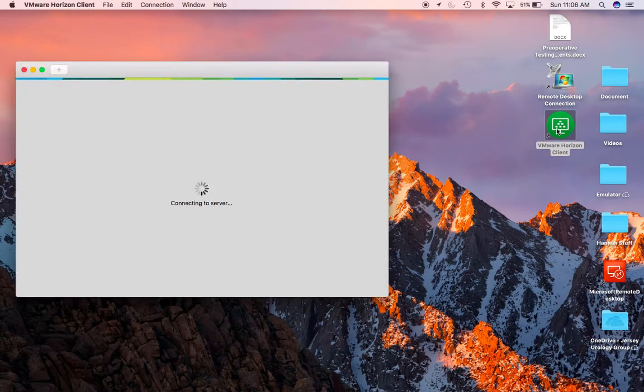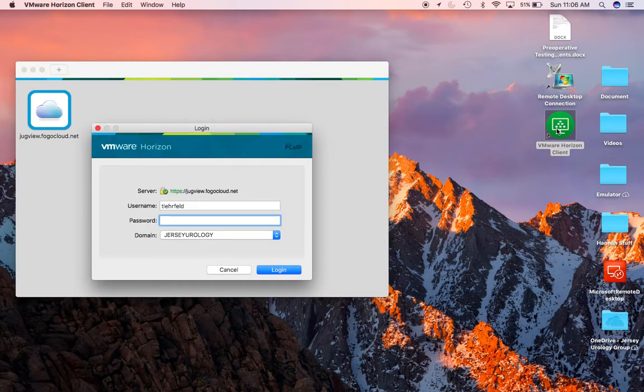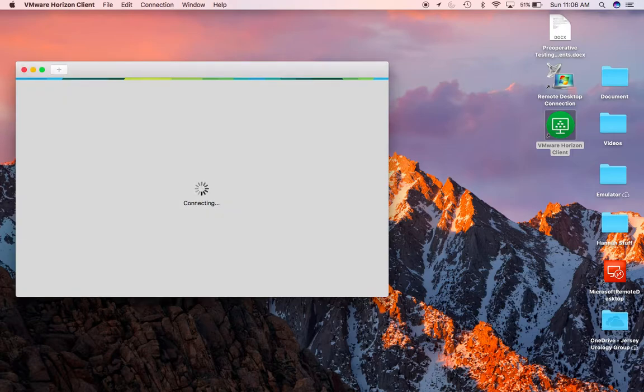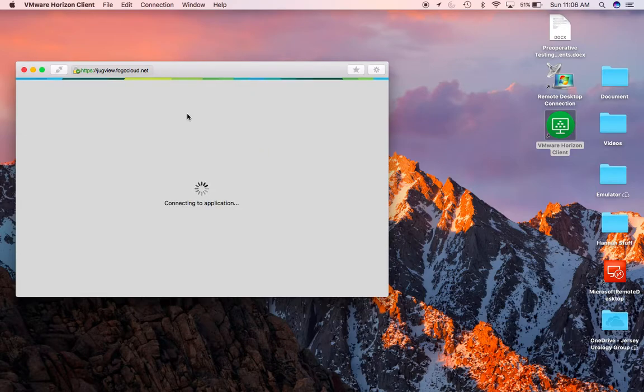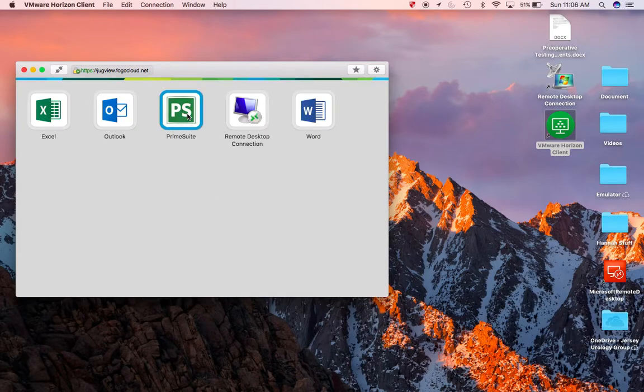A demonstration of the Fogo desktop. Everything can now be accessed directly from the Horizon VMware client. As you just saw, there's a whole bunch of icons, including Greenway. You can run multiple of these at the same time.